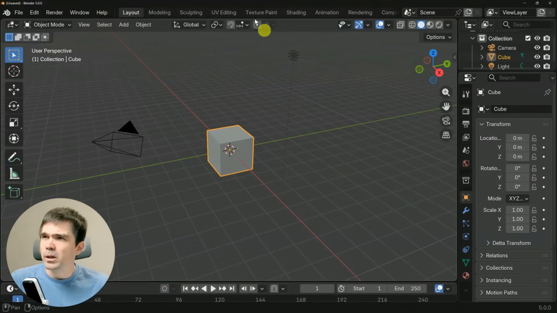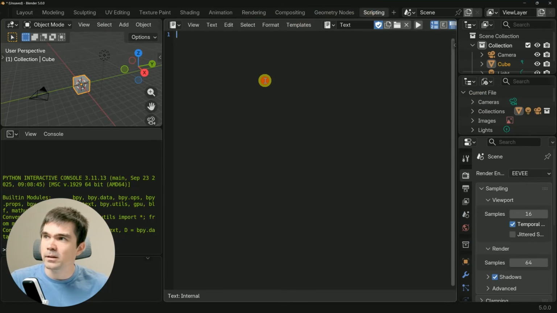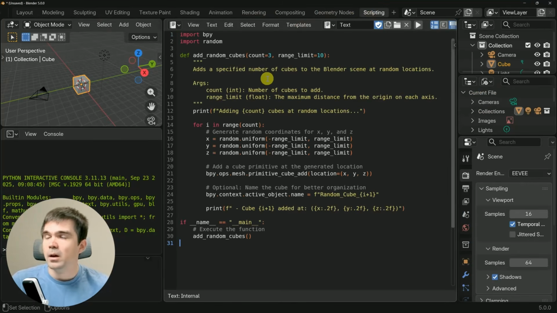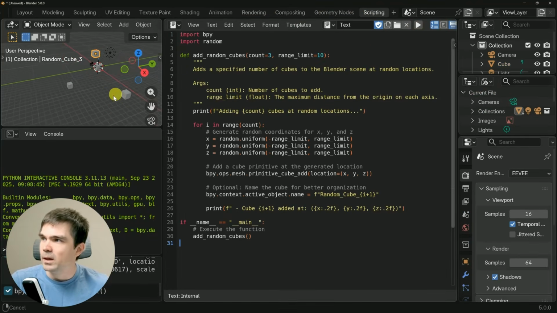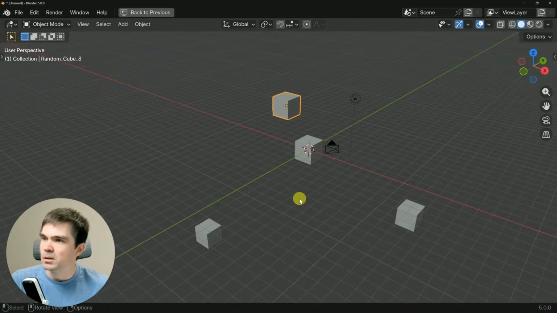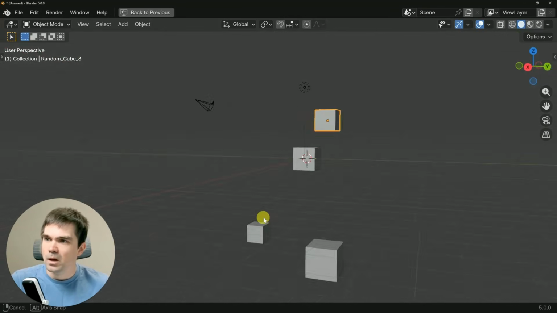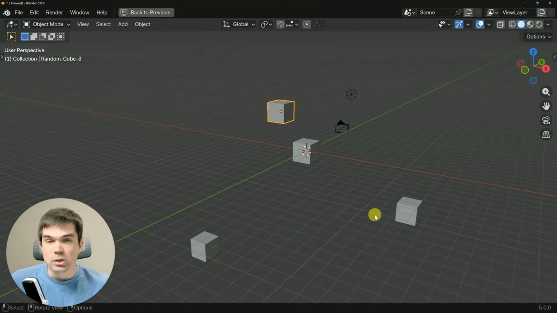Now, I have Blender running here, and I'm going to open the scripting workspace. I'm going to hit new right here, and then just paste the code that we just generated a second ago. And let's go ahead and hit run. And look at that. We have 3 cubes. I'm going to take a closer look here. So we have 3 cubes in random locations. So it just generated what we asked for.